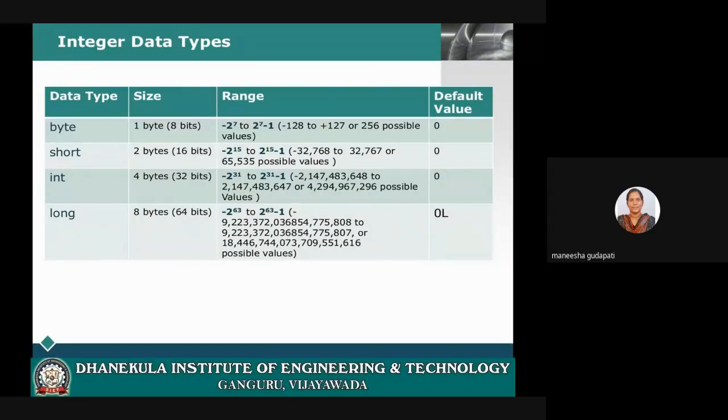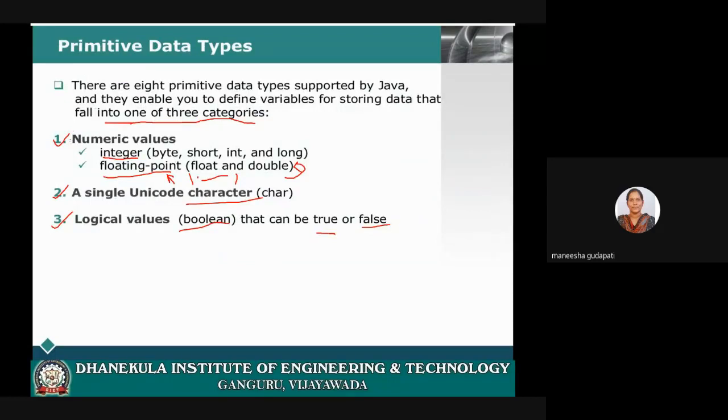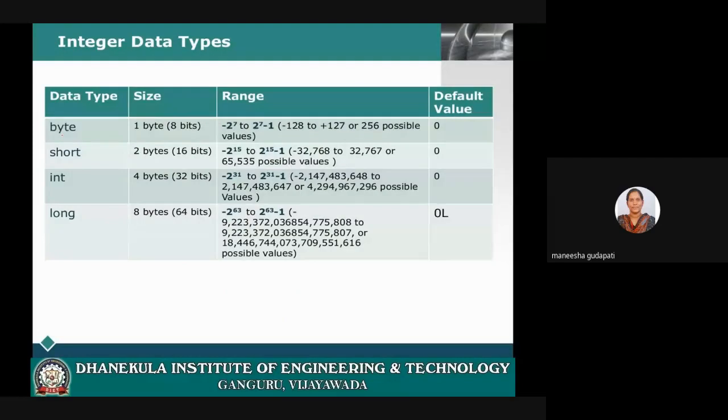Now coming to ranges and what are the default values. Byte in integer data type. Coming to numerical values, again in numerical values, we are talking about integers. In integers, we have four data types. What are those? First one is byte, short, int, and long. Coming to byte. Byte data type occupies 1 byte of memory.